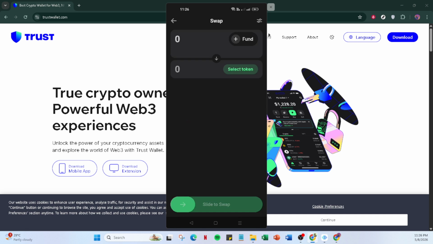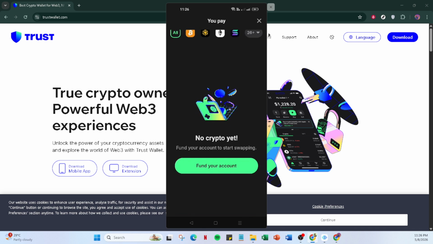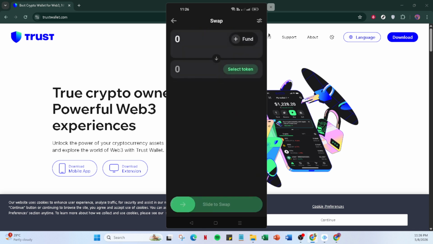Before moving on, take a moment to review the details the app provides. You'll see the conversion rate, any provider or network fees, and often a minimum received amount that accounts for slippage. This is your chance to confirm you're comfortable with the rate and that the fee looks reasonable for current network conditions. When it all looks right, tap Preview Swap.